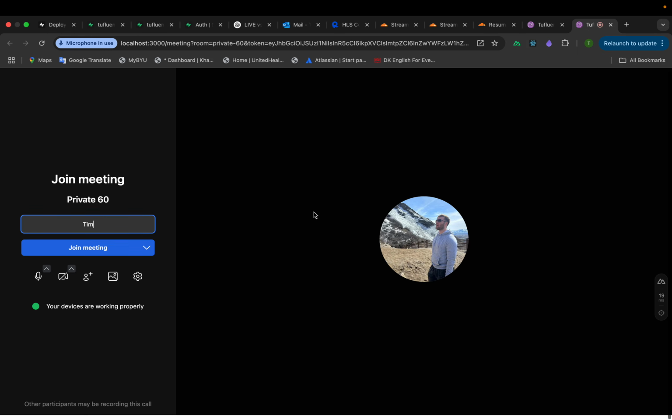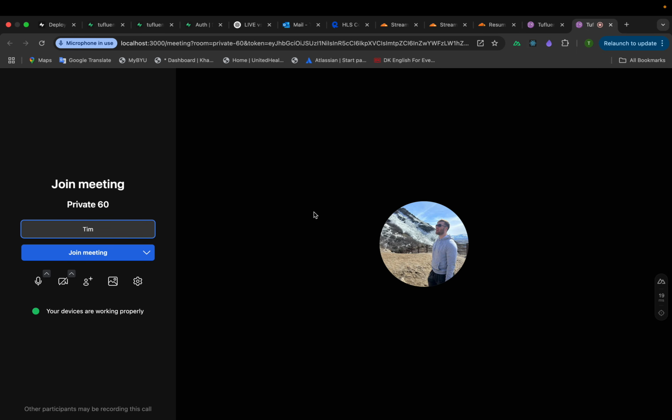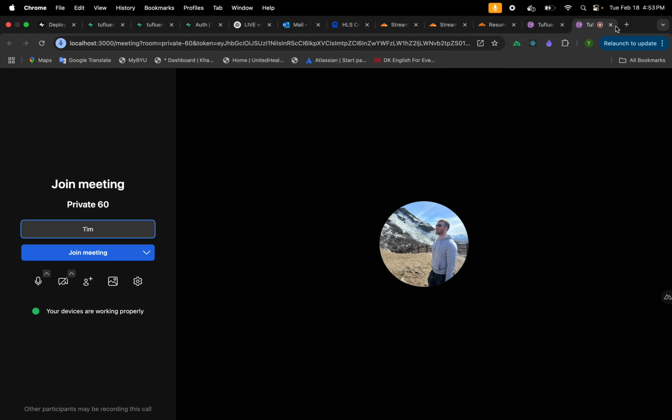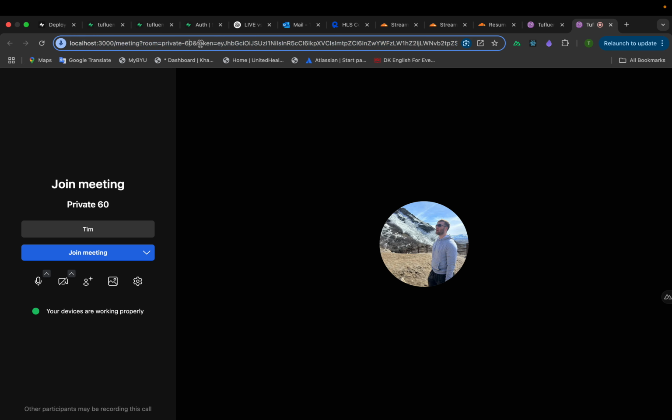If I hit open meeting, it'll open me up into the Jitsi Meet software that I'm using, and I can join the meeting. These meetings are encrypted: you're getting a JWT token, so only people with the right token get into the meeting room. This is private 60, that's the meeting room. Only the teacher or the student would be able to get into this. Obviously, if somehow someone got your JWT, then they'd be able to go in as well. They would just have to have the link.